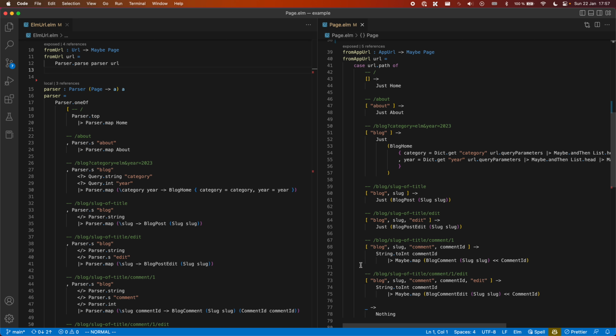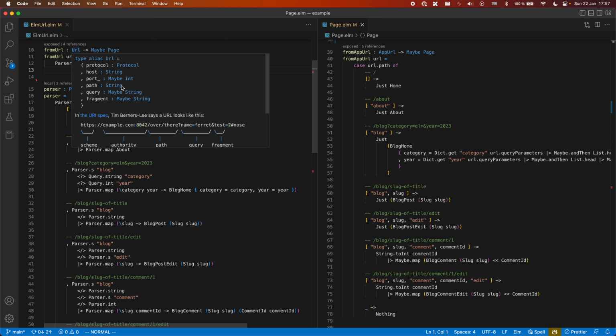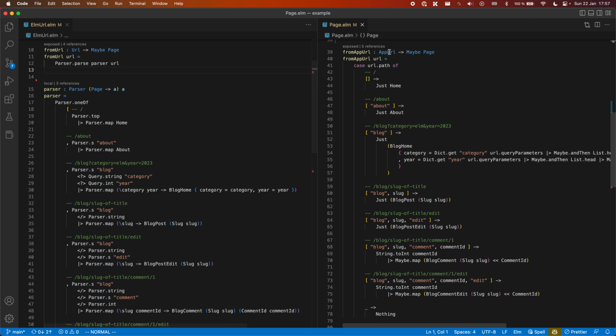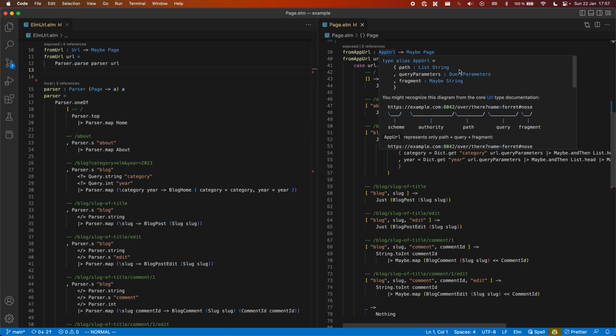Quite nice. Now, why couldn't we do this already? Why couldn't I do that pattern match on url.path over here? Well, in the official URL type, path is just a string, whereas in app-url, path is a list of strings. It's split by slash and handling some edge cases you wouldn't want to handle every time.